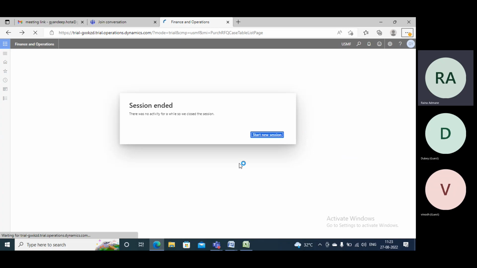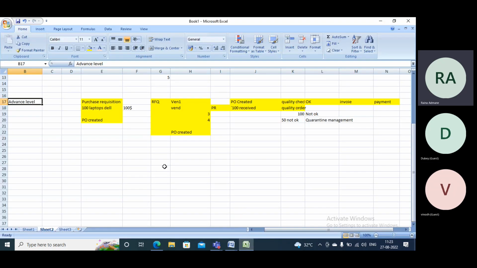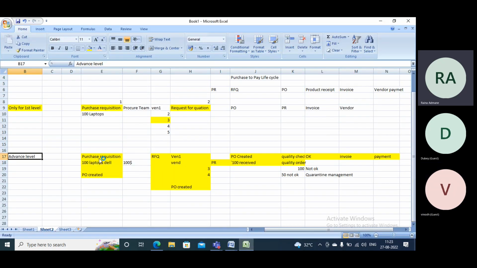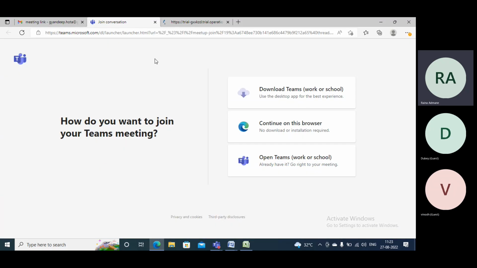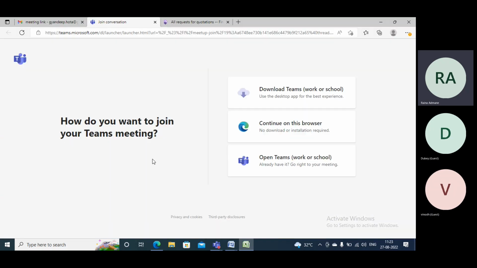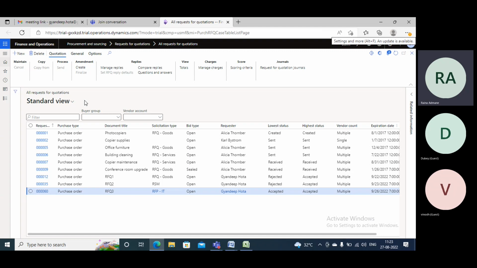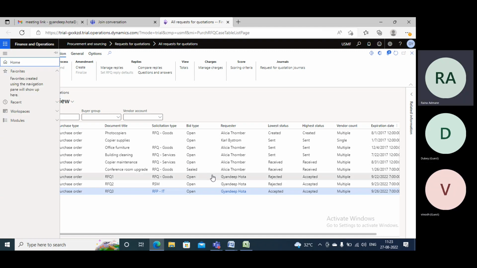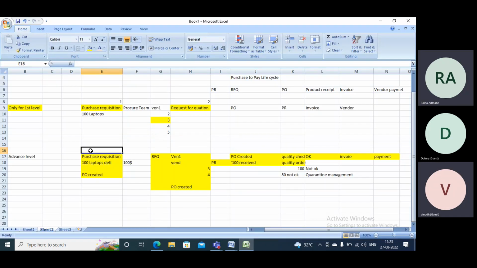One thing, sorry guys, purchase requisition. I will show you, but I can't create this one, because for that I will take the next class when Rahul sir will come. For purchase requisition we need a workflow, and I don't have access for the workflow. So I'll show you how the purchase requisition is created. The first step is we'll create a purchase requisition. First we'll go to the first level, then we'll go to the advanced level.